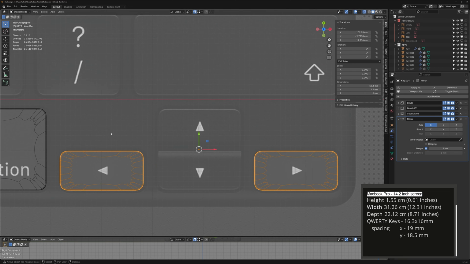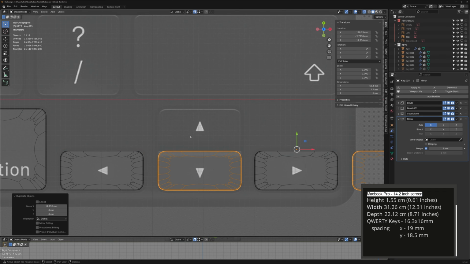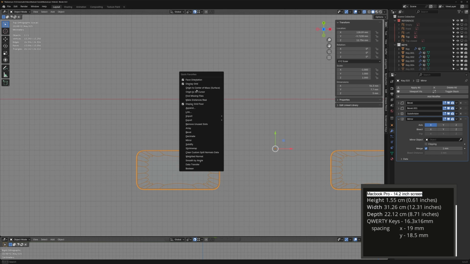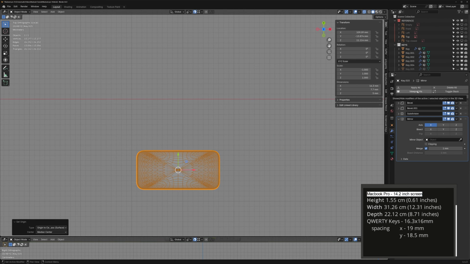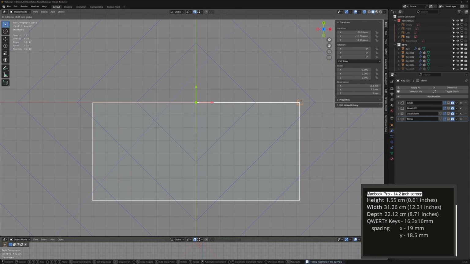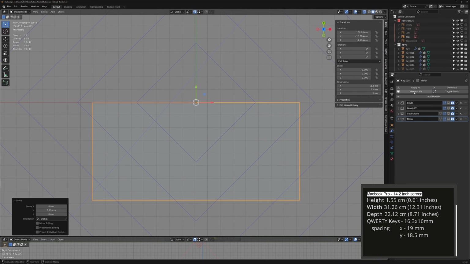Then let's duplicate that, move it in X by 19. Isolate that. Let's move origin to center of mass. Let's hide our modifiers for a sec. Let's zoom in a bit. Move the origin point up to that edge. Turn those back on again.